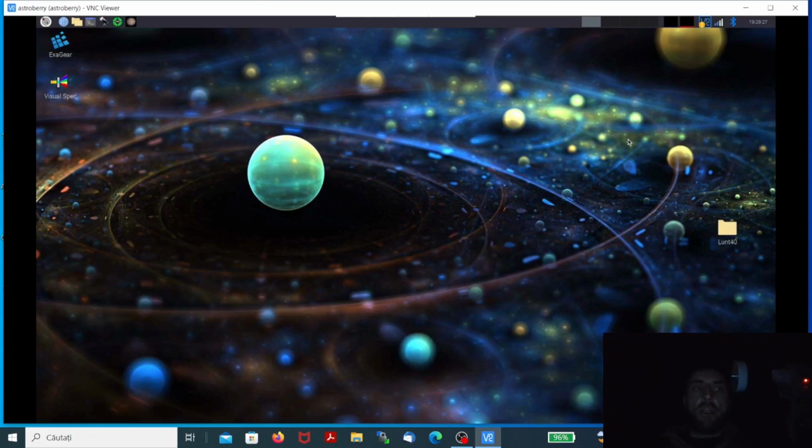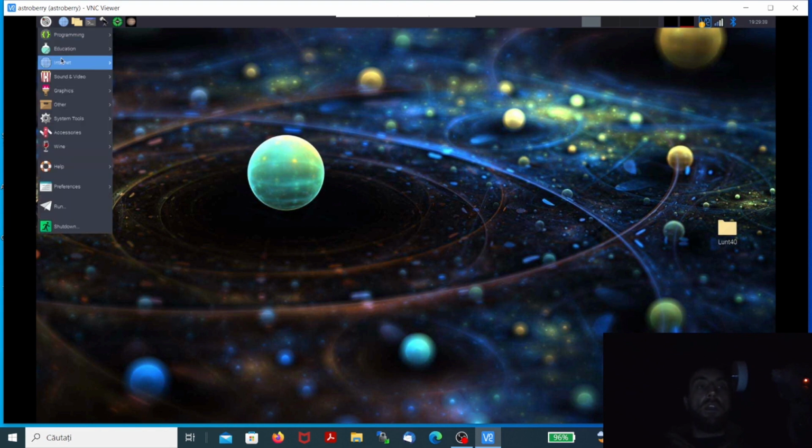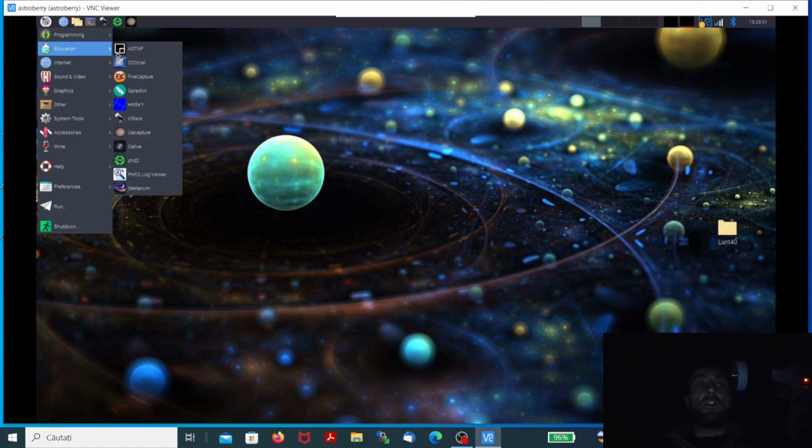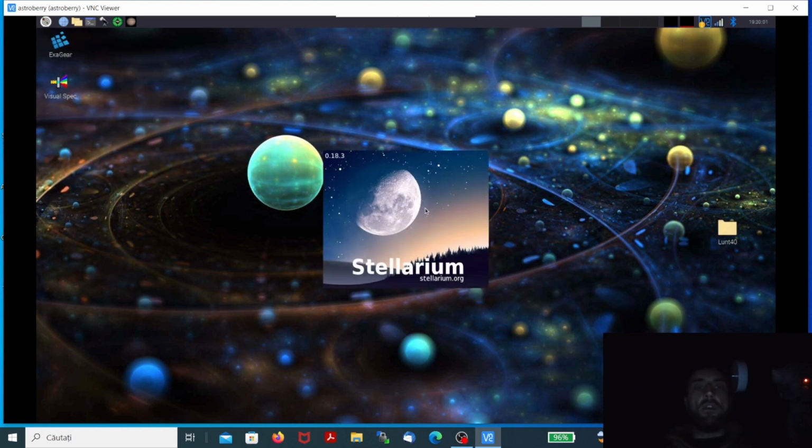So here is my Astroberry. I've connected through VNC viewer and I've installed Stellarium using the default repositories. It's version 0.18, so it's not the latest version, but it's a version that will do. It will be found here in education in Stellarium. So let's start.